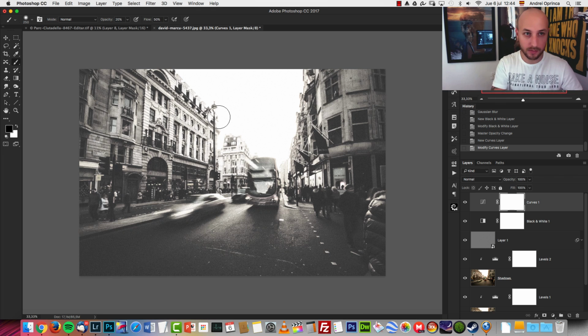So with an opacity of 20 and flow 50, with black, I'm going to paint on this layer mask to remove the color from, well, actually here on the sky, I'm going to leave it like that. I just wanted to remove some of the effect here on these houses, on these buildings. Now I'm gonna leave it like that and move on.